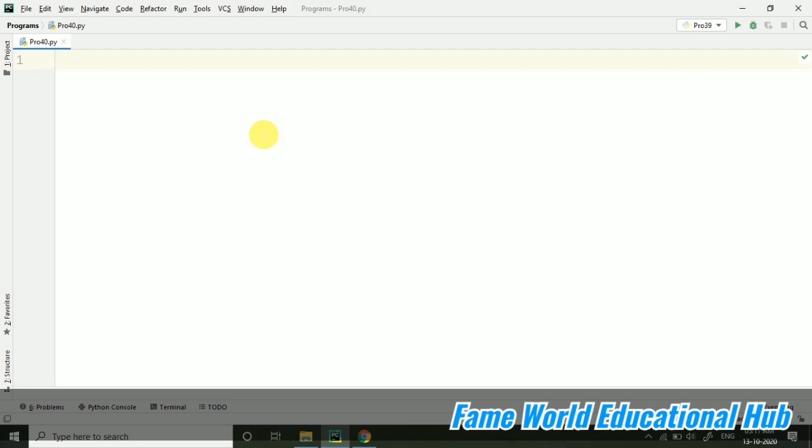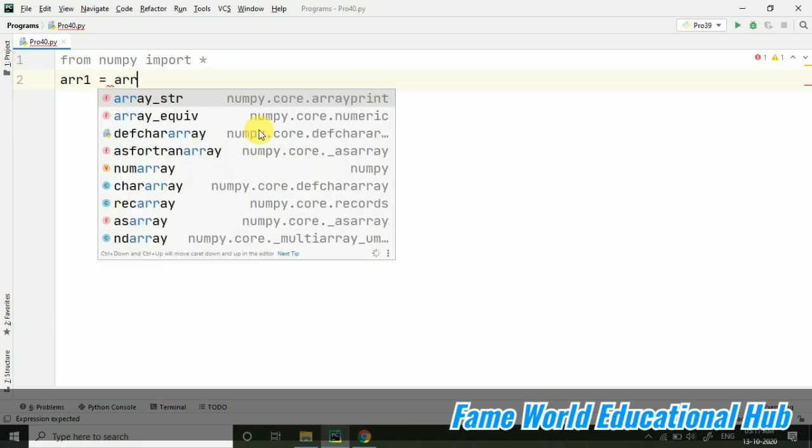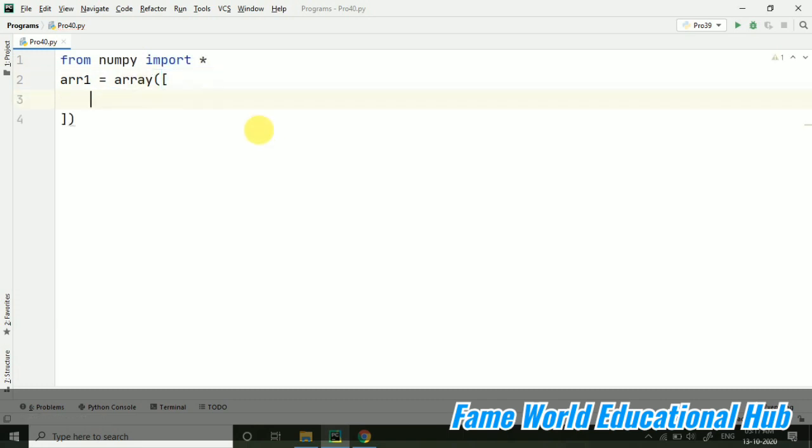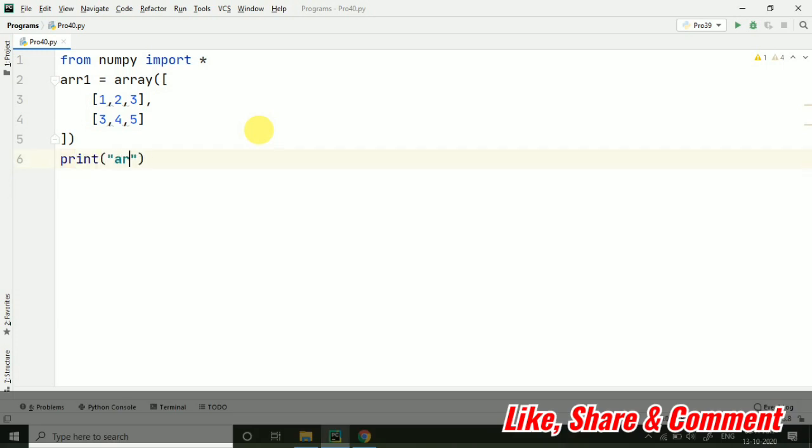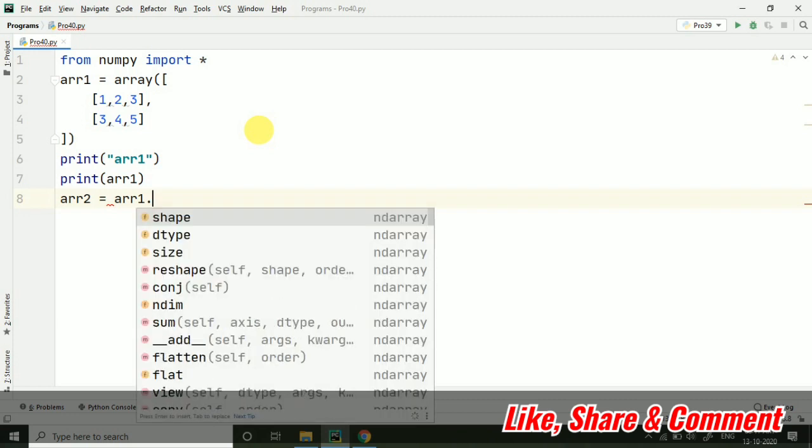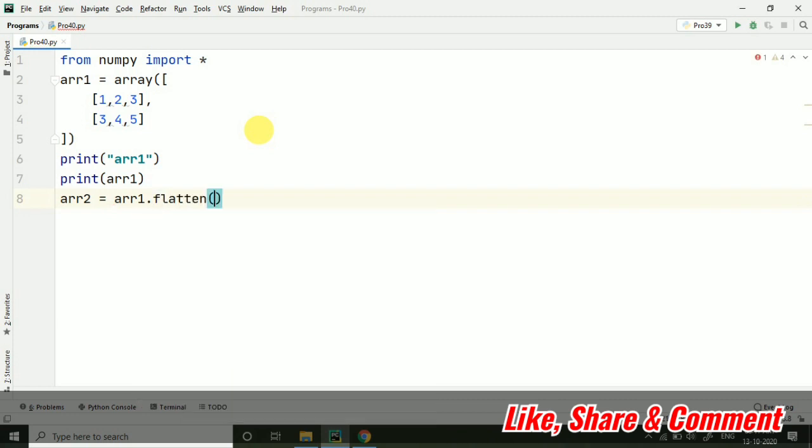We can convert a multidimensional array into a single dimensional array with the help of some functions present in NumPy. From NumPy, import asterisk. arr1, I am taking an array of 2x3 order, and first of all I am just going to print it, so it will be easier for understanding. And then arr1, I am going to flatten it. Flatten means I am going to convert this multi-dimensional array into a single dimensional array.